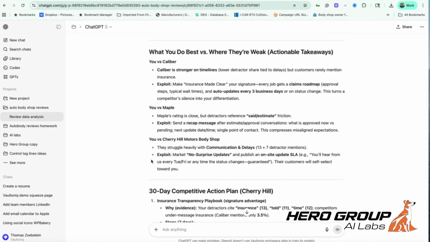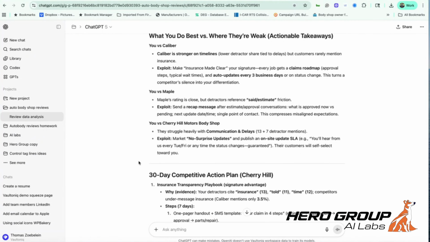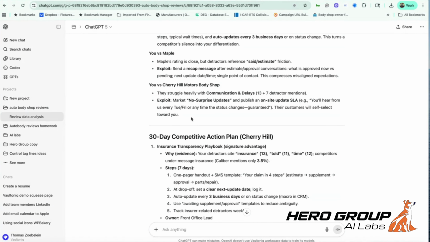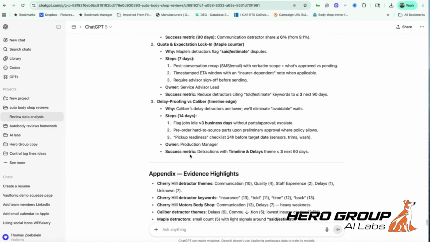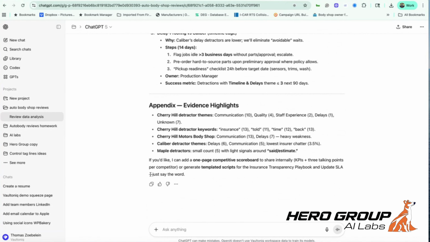You versus Maple. Maple's ratings are close, but the detractors reference estimate friction. And then you versus Cherry Hill Motors. They struggle heavily with communication and delays. They're not even really a competitor, in my opinion, after reading this. And then we have your 30-day action plan here, and then an appendix. So that's it. That's the review analysis.